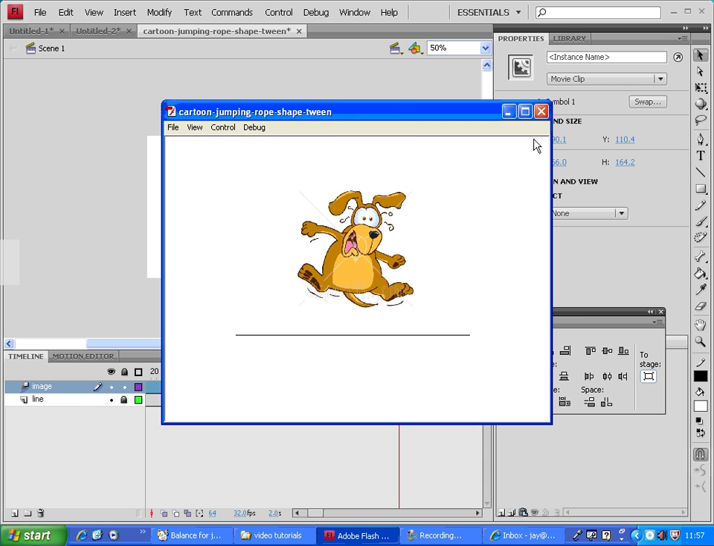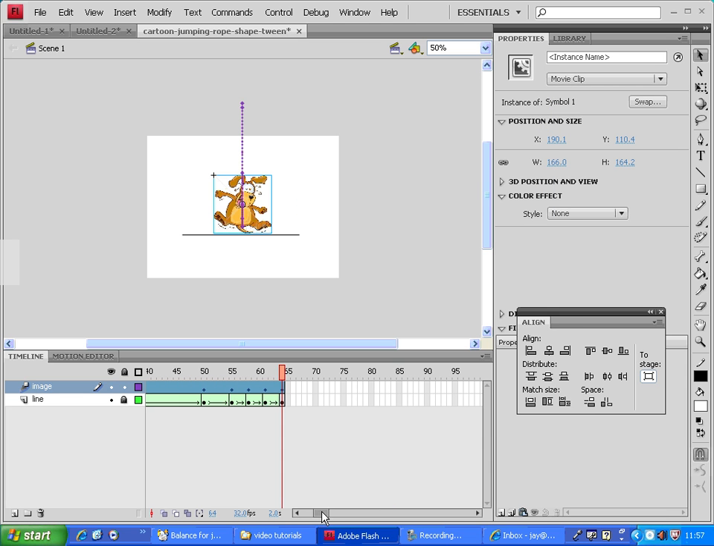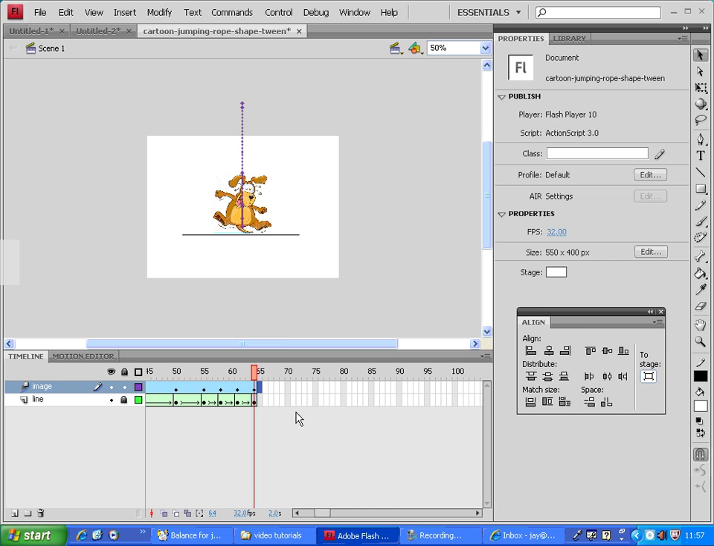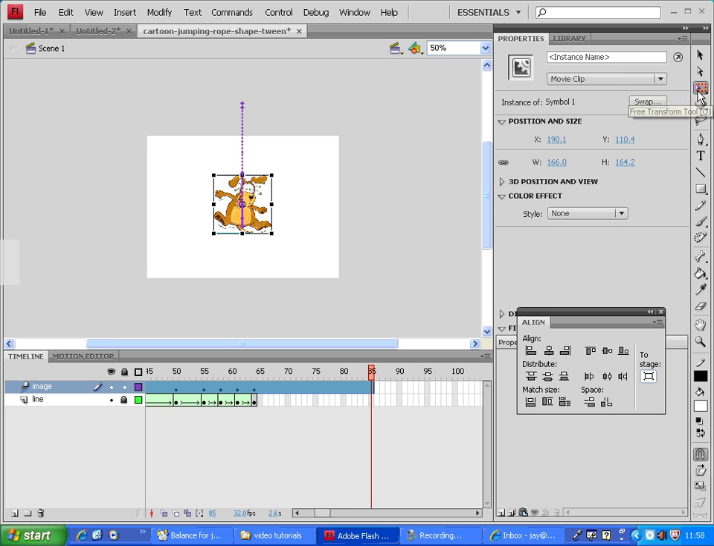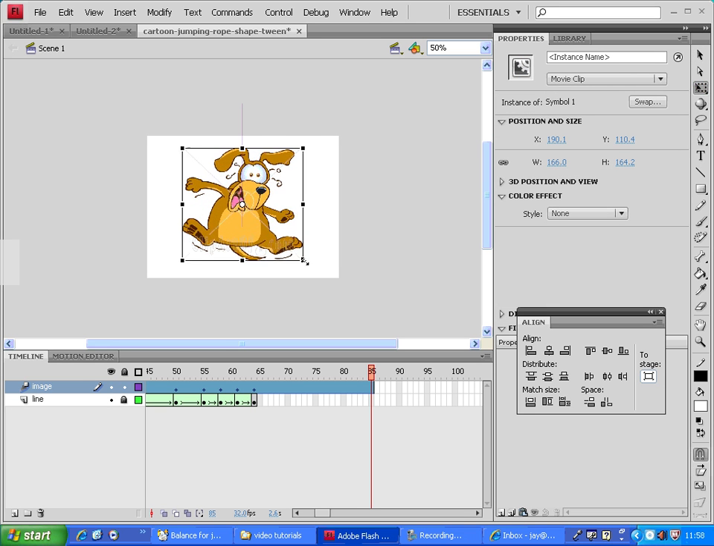Then if you want to further the story, I will leave the shape tween as it is. But for the character, holding Shift, I'm dragging an extra span, so all the other keyframes will stay as they are, and only from that keyframe the motion tween will extend. Now for that span up to 85, I will hold this character using free transform. I'll make it bigger.